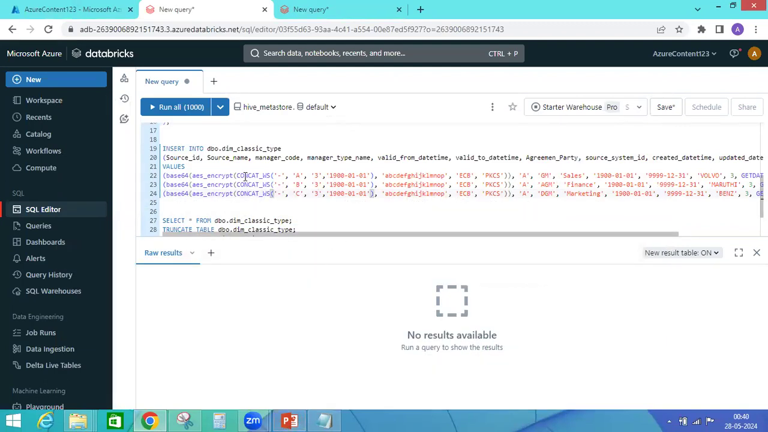I am using the CONCAT_WS function to concatenate these three columns with this colon. First it concatenates these three column values, then it applies the AES_ENCRYPT function, which generates the encryption value. If you see the syntax for AES encrypt, first we have to write the function, that is our main function, up to here, the concat of three columns.